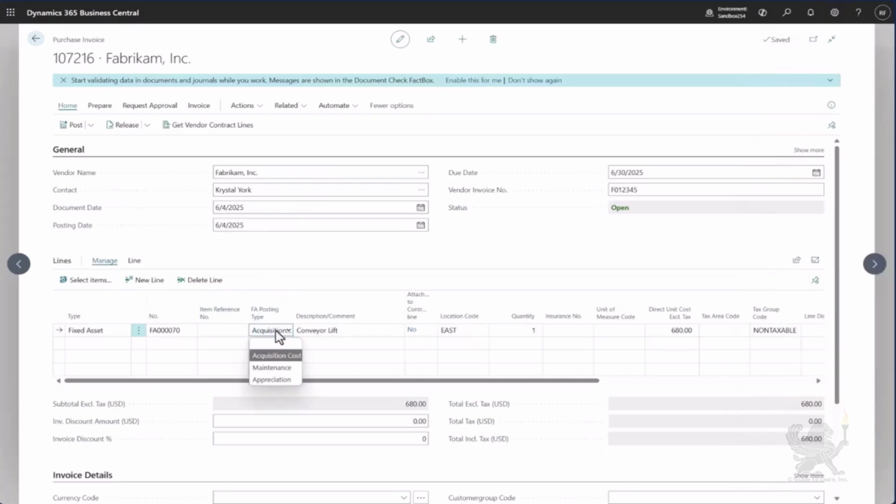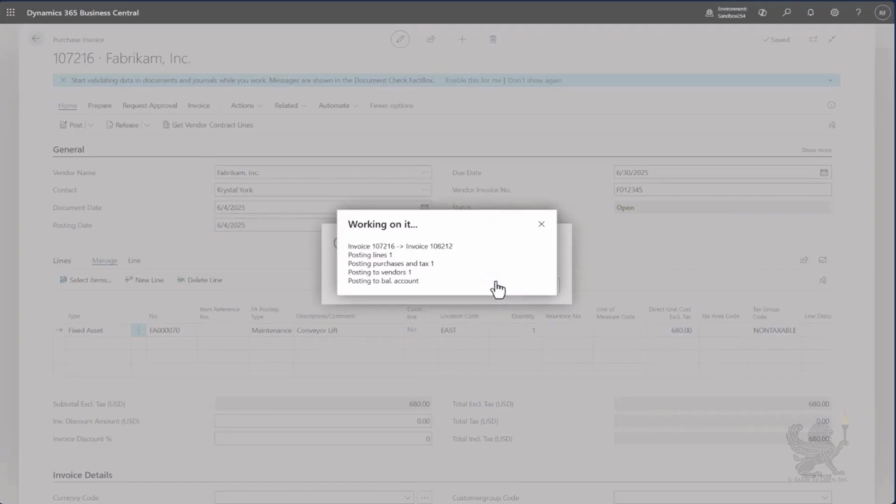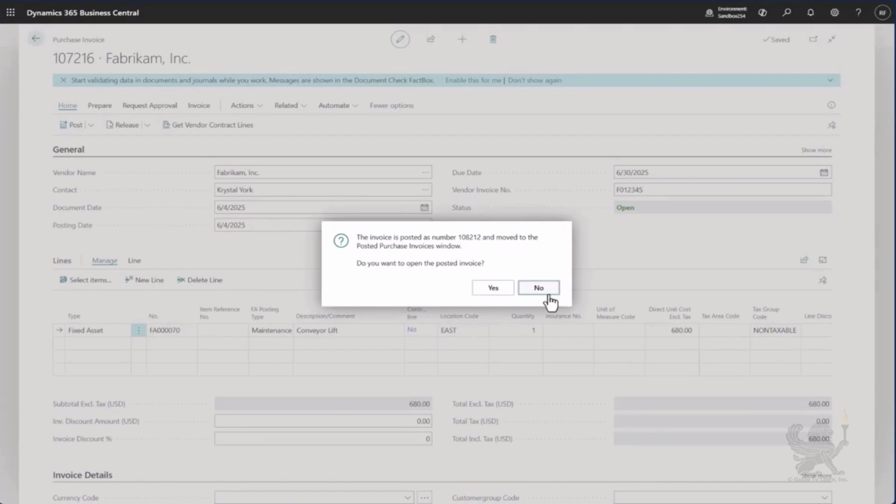And as I said, here you see that we have acquisition cost selected automatically, or by default. Let's change this to maintenance. And now the system will post this transaction, the 680, as a maintenance cost. Let's post the invoice. Okay, my invoice is successfully posted.